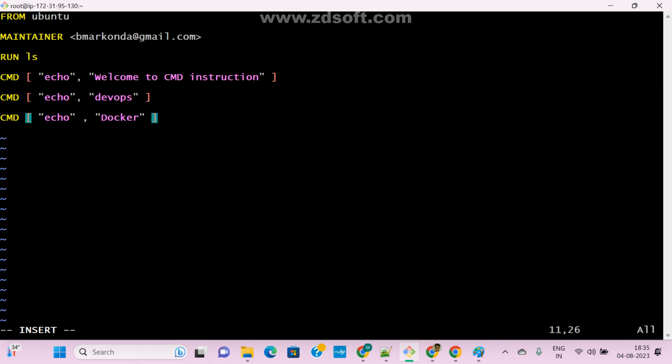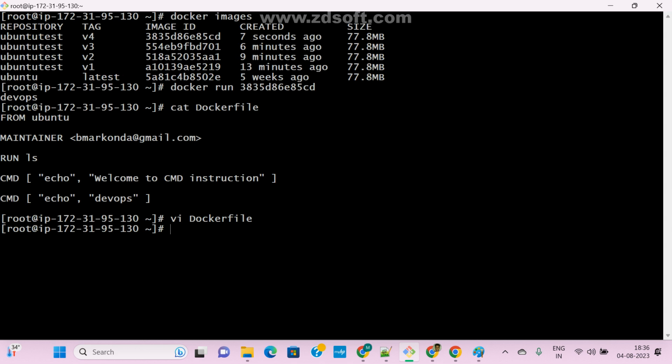Which output can we see? Docker. Only Docker. What about the previous two instructions? They will be overridden. The two commands are overridden, and finally we can see only the last one. That output only we can see. Escape colon. That is the behavior of CMD.